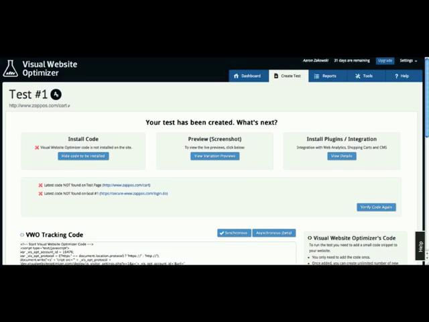So in our next video, we want to give you a better understanding of exactly which elements of your site to test and how to go about doing it in a systematic way.